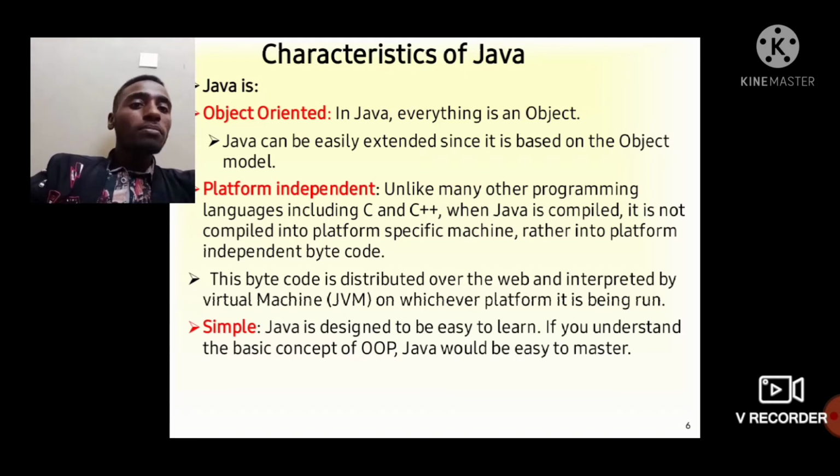What does it mean simple? Java is designed to be easy to learn. You can learn Java easily. It is not so difficult. If you have a concept about object-oriented programming, it would be easy to master. It is easy to understand and easy to learn. The first thing is you have to have a concept about object-oriented programming.